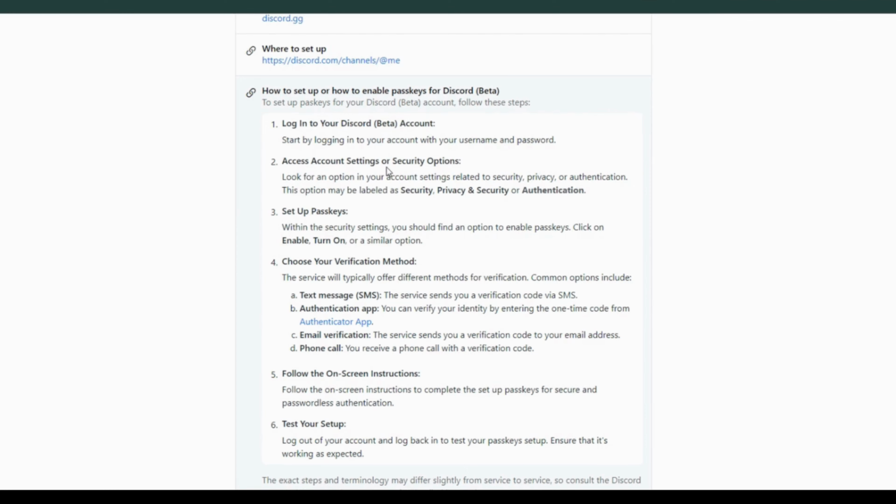Then, the service will typically offer different methods for verification: text message, authentication app, email address, and phone call. You can choose any of the verification methods from these. Simply enter the verification code that you'll receive, and then you have to follow the on-screen instructions to complete the setup of passkeys for secure and passwordless authentication. Once done, you have to log out of your account and log back in to test your passkey setup. Ensure that it's working as expected.